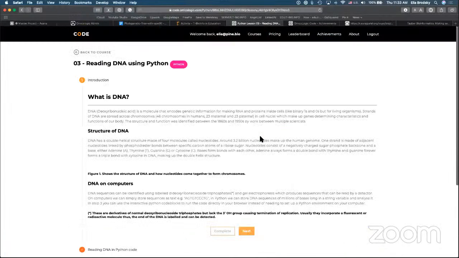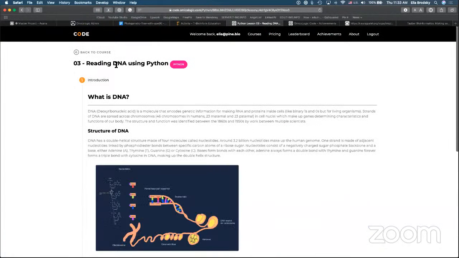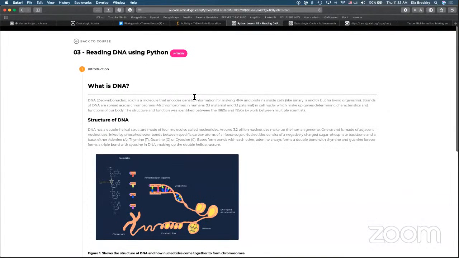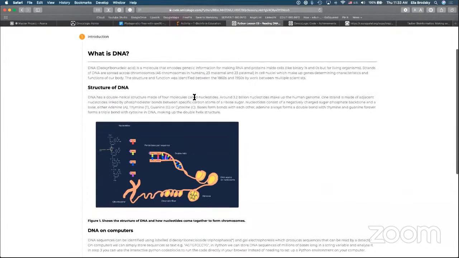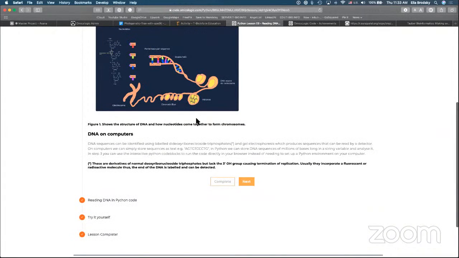And I'm going to load this course called Reading DNA Using Python. This is a part of their Introduction to Bioinformatics course, and it's fairly simple. It's going to be quick, I think, for you to understand what it does at the basic level. And then I'll show you a little bit more advanced course where you can load files from your computer as well.